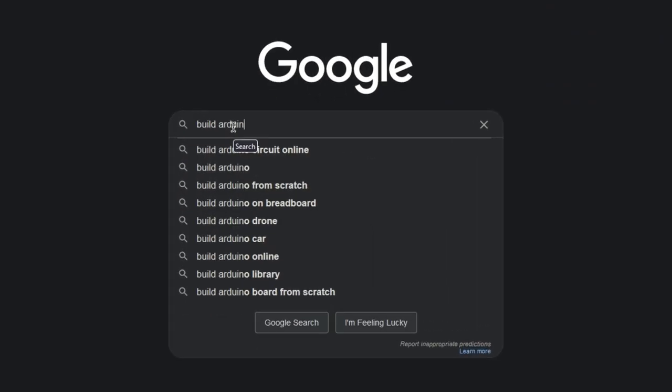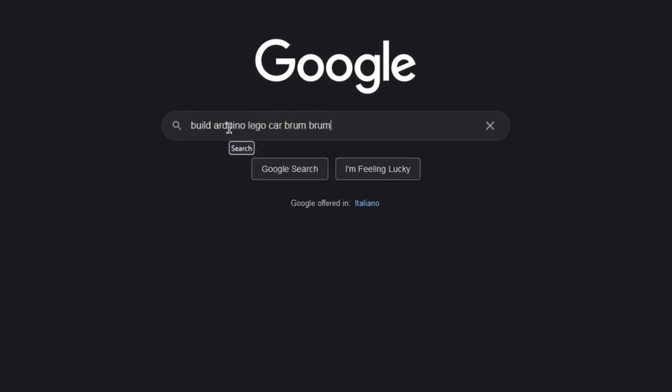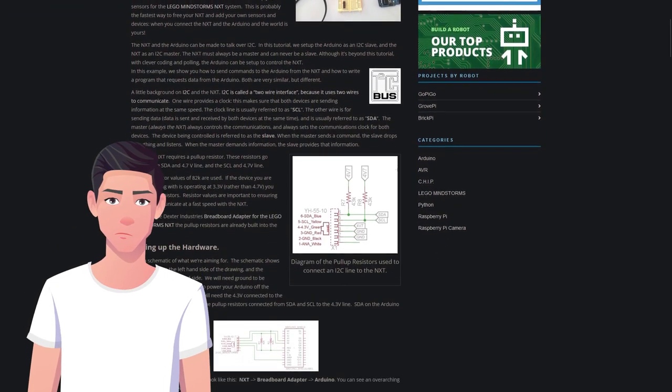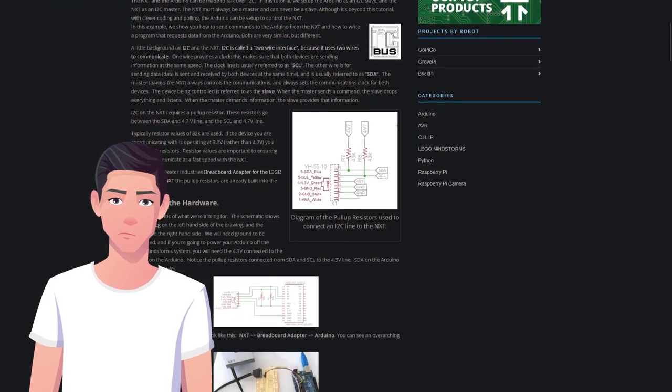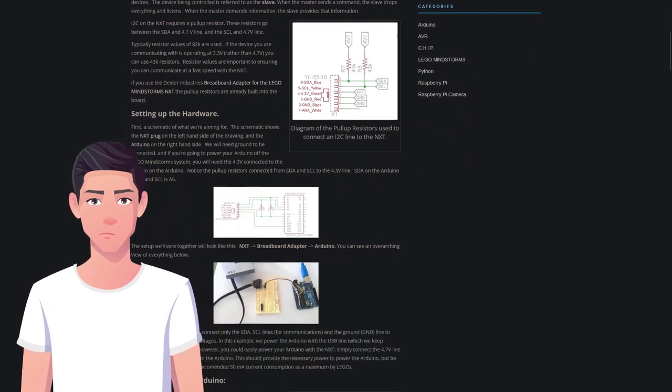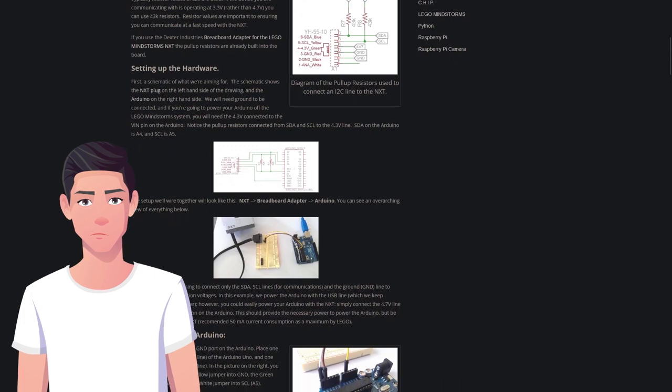Naturally, I did what everyone does, I googled some stuff. But with no luck, because many articles describe how to connect the Arduino to the LEGO Mindstorm brick over I2C, which then controlled the motor. Not what I was looking for.